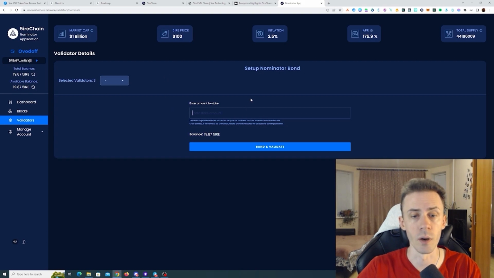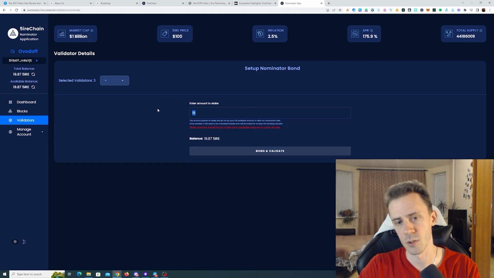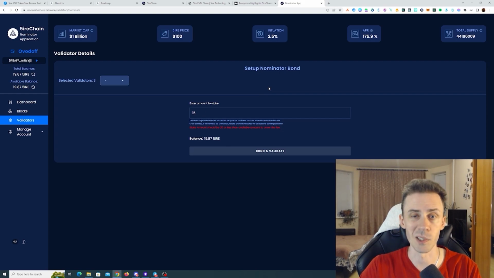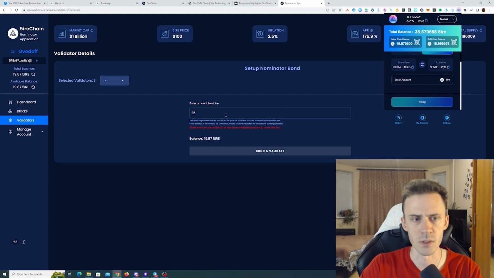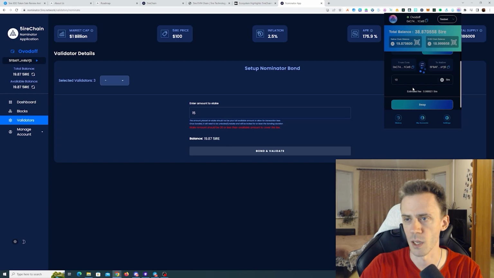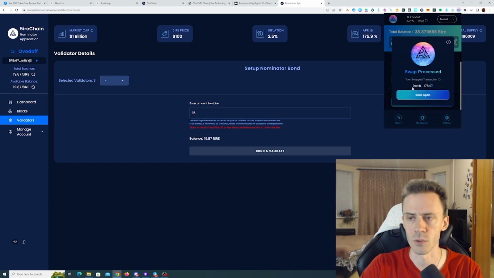And here you put the amount that you want to stake. So I assume we need at least 20 plus something. So what we can do, we can just move some funds from the EVM to the native. This is native, right? Yeah, it's a native address. So I'll just move 10 Fire tokens from EVM to native, because I'm not sure how often you can tap the faucet.